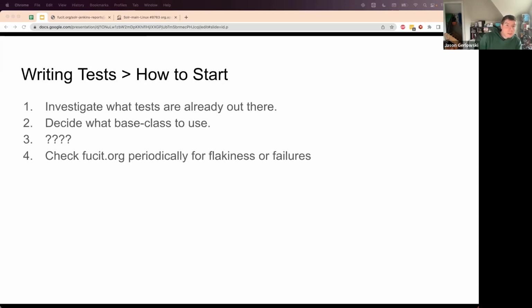So if you were about to start writing a PR, there are a couple of steps you might want to go through. The first is you probably want to investigate what tests are already out there. If you're adding to an existing feature, like say you're adding a new feature to the join query that Solr supports, very likely there are already going to be integration tests out there. So you don't need to start from scratch. You can probably just add a new test case or even add to an existing test case.